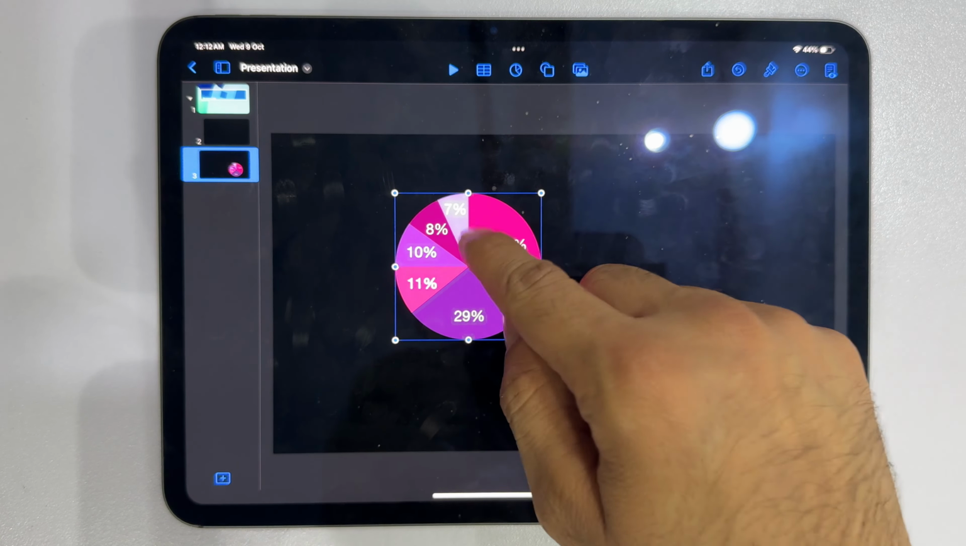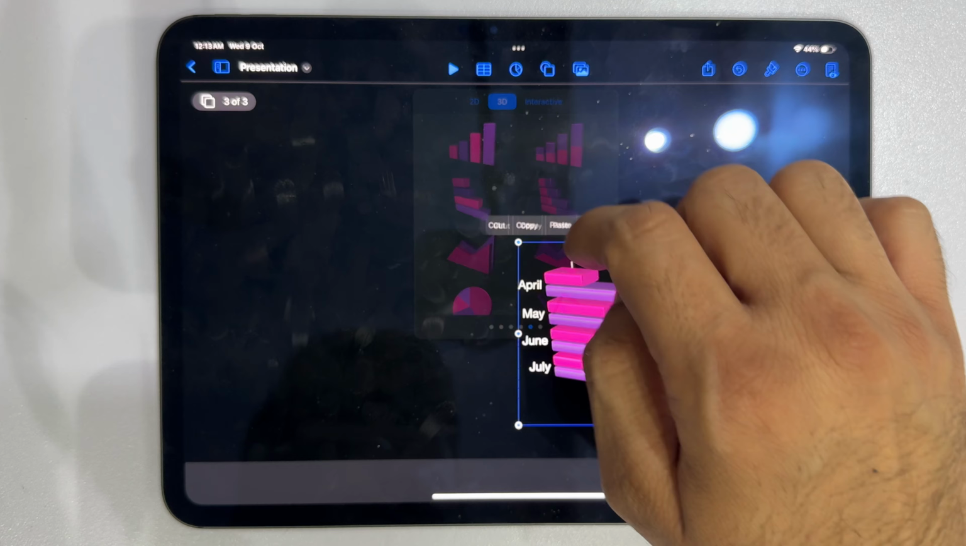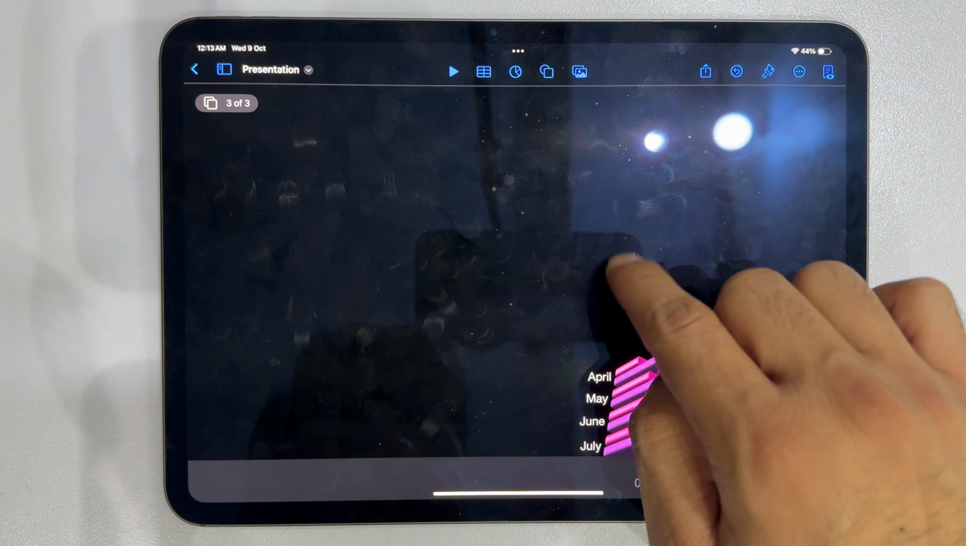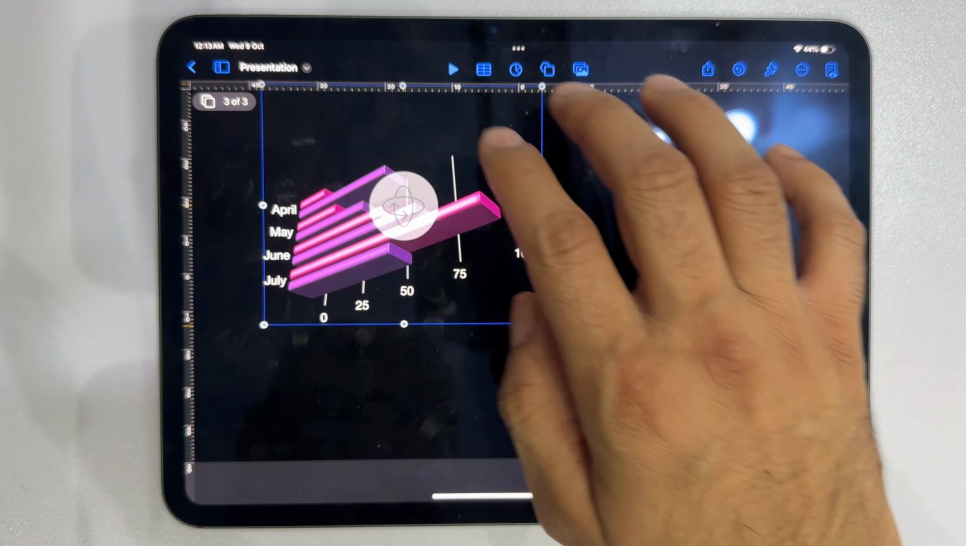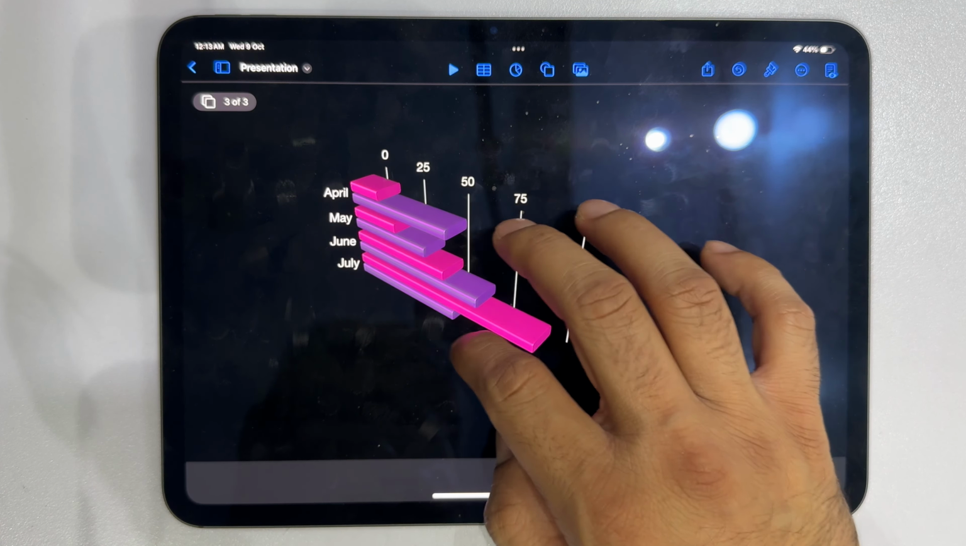Let's delete this. We have the option to add the 3D as well. Look at this, 3D looks better, and obviously we have all the options here again, which says edit data and edit series, comments, animation. We can also animate this as well.